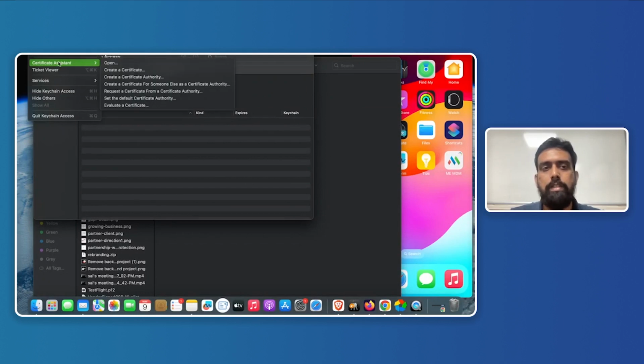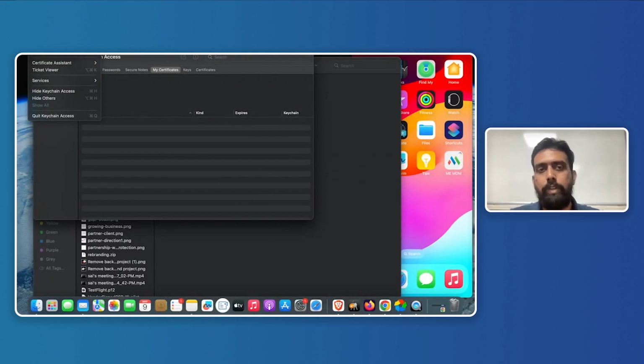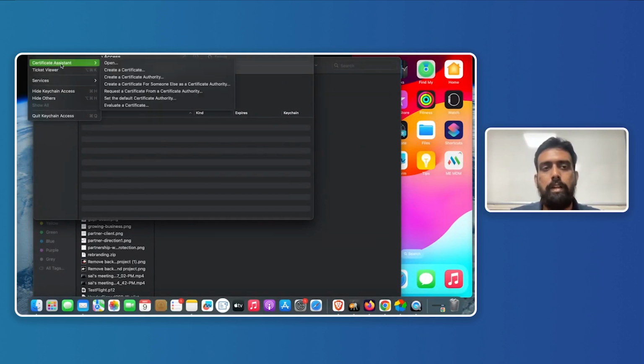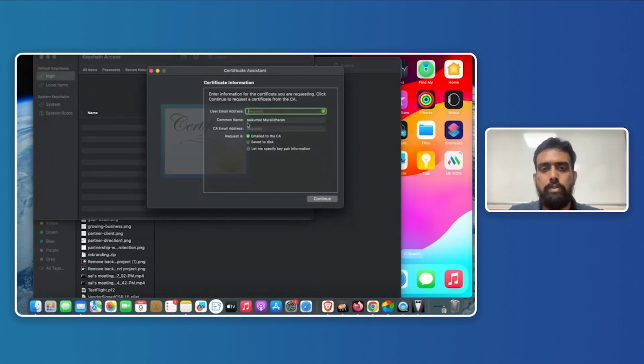And here I have the Certificate Assistant. I am just going ahead and clicking on Keychain Access in the top left corner of my screen, and I am selecting Certificate Assistant. And inside Certificate Assistant, I have an option called Request a Certificate from a Certificate Authority. I'll click on it, and this would open up the Certificate Assistant. I need to enter my login address or ID, and I will request it as saved to my desktop or disk, right? Now I'll enter this and I'll click on continue.